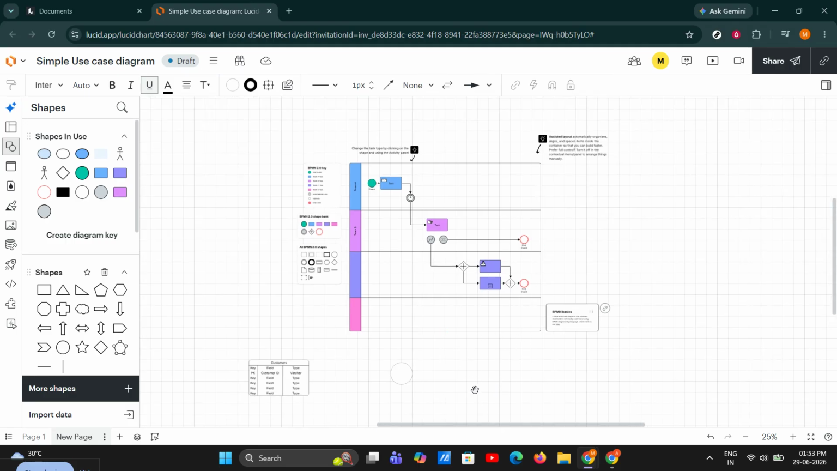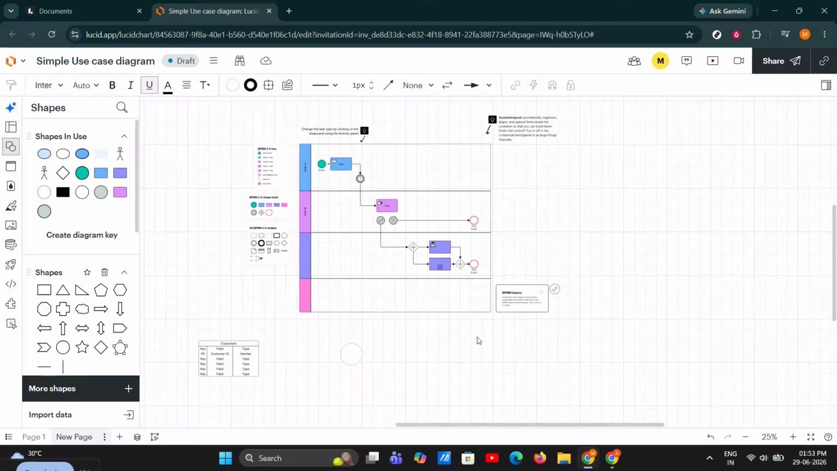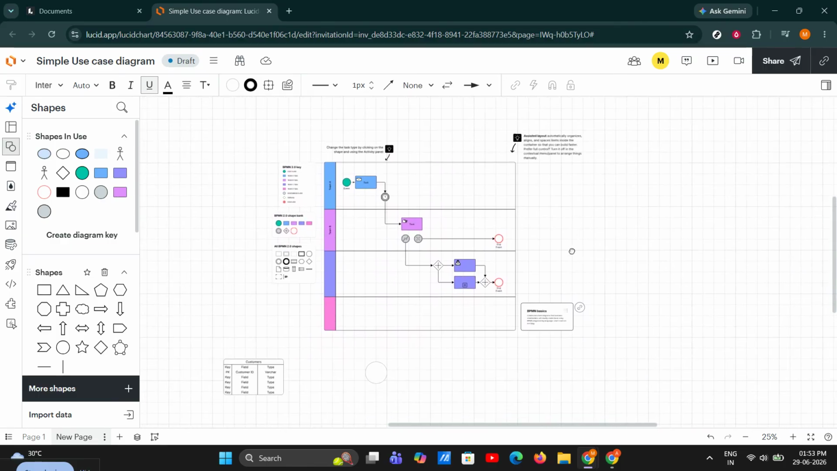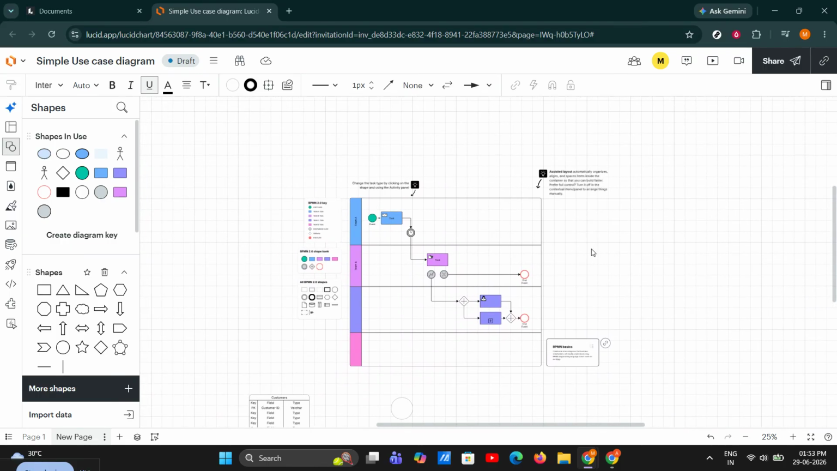If you prefer using a mouse, Lucidchart also lets you pan by holding the right-click button and dragging. That works almost the same way. You can pull the canvas across the screen and reposition your view wherever you need it. If one method feels more natural than the other, just stick with the one that's fastest for you.